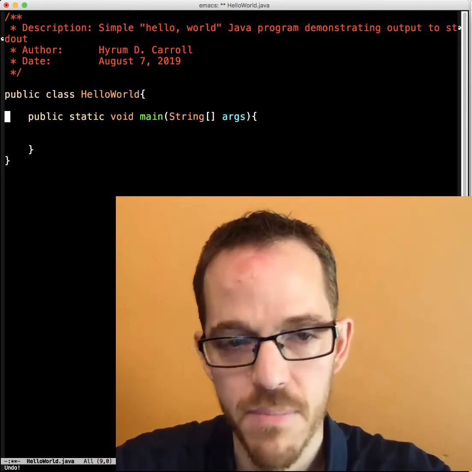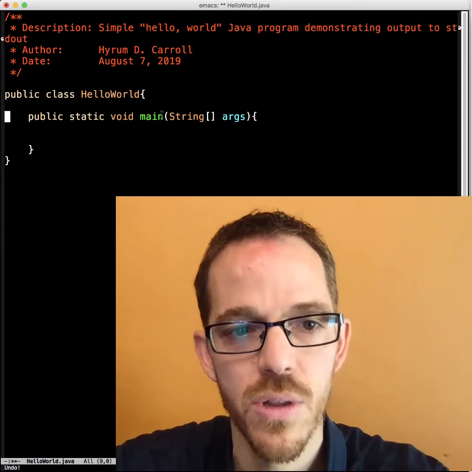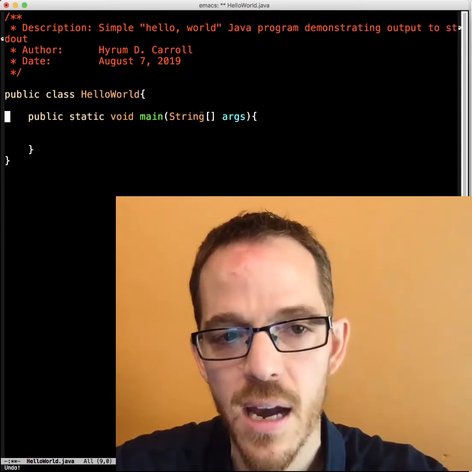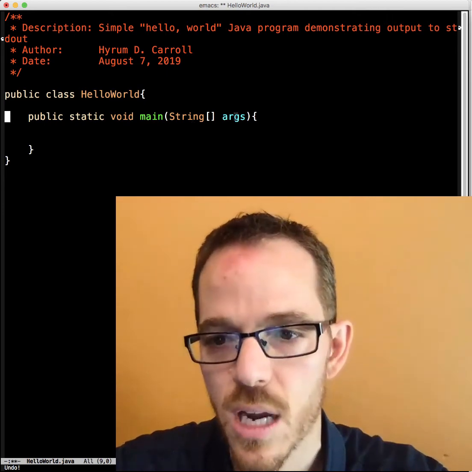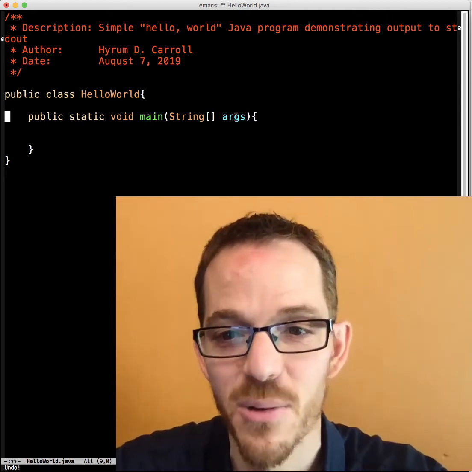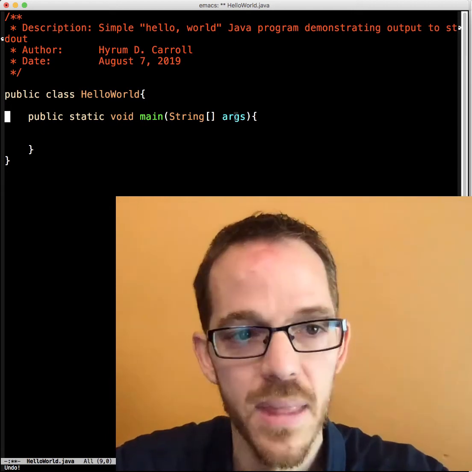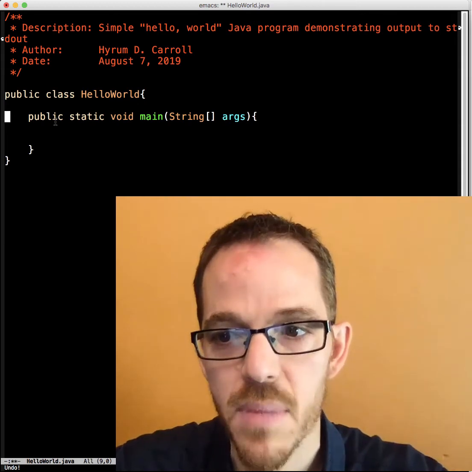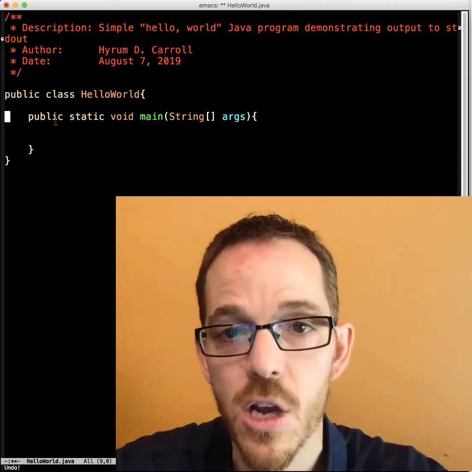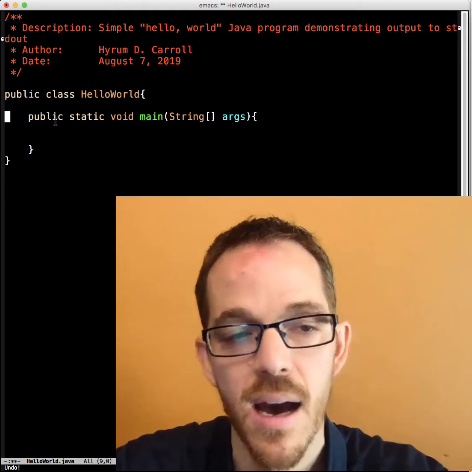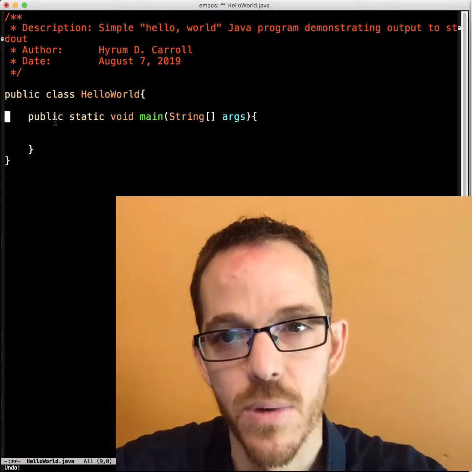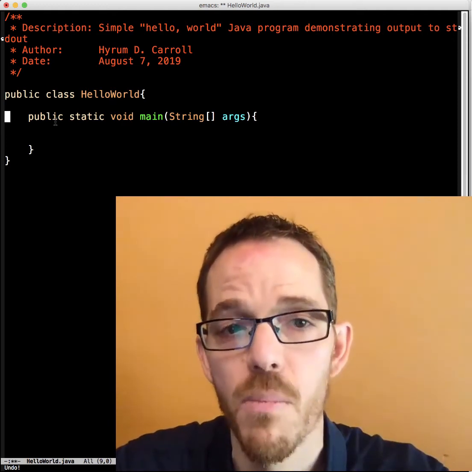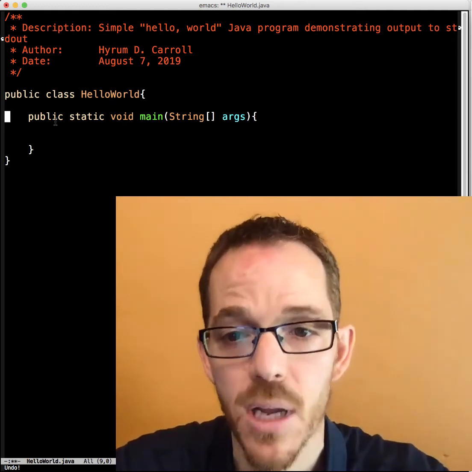Now, notice the parameters to this method here. It's an array of strings named args. We'll talk more about that in a future video. Here, the public access modifier again means that main can be called from outside of the class, which is pretty important, or you could never execute this program, you could never call main. So it has to be public.